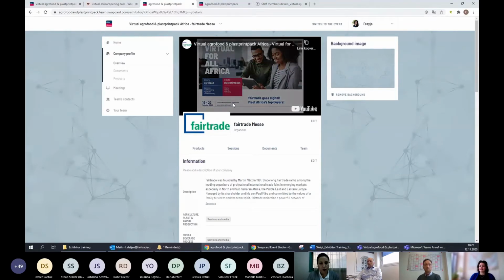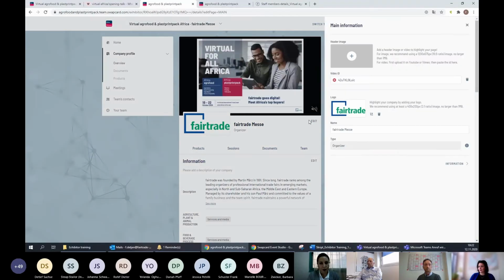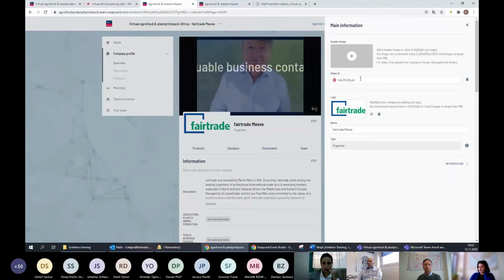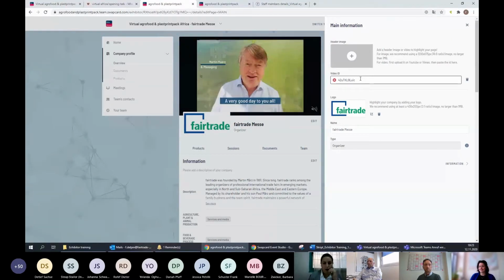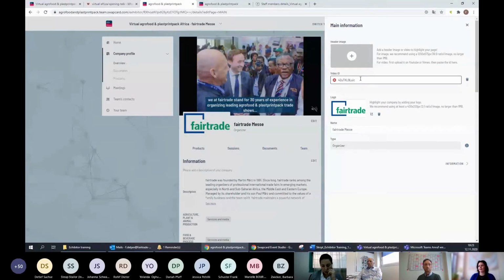Another thing to influence is the banner or the video. Depending on your package, you have a video or a banner. You can add a banner, or if you have the video included, you can add the video ID here. Important, you cannot enter the whole link, you have to enter the ID which is part of the link.